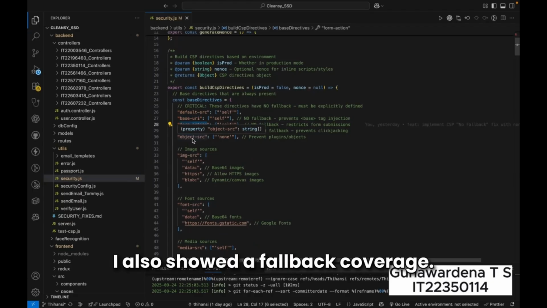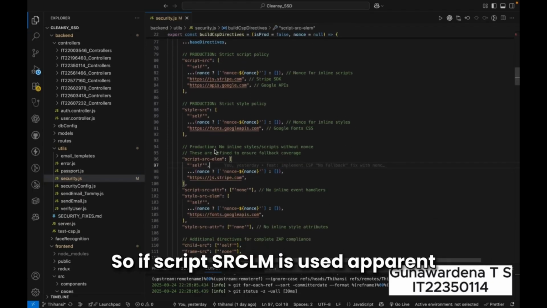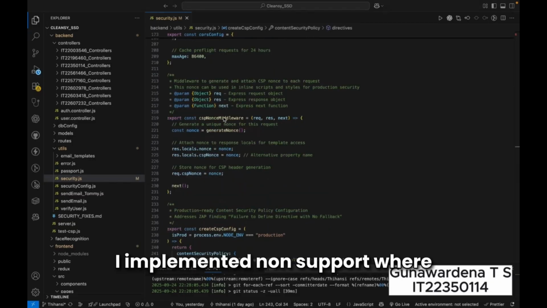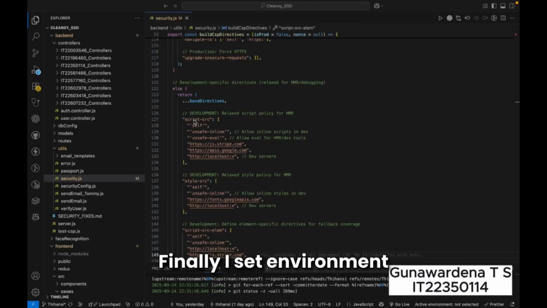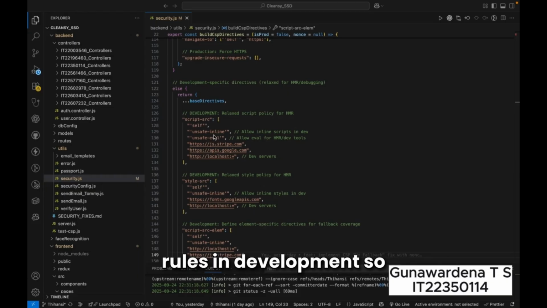I also added fallback coverage, so if script-src-elem is used, a parent script-src is also defined. I implemented a nonce where a random key is added to trusted inline scripts and styles, blocking all others. Finally, I set an environment-specific config, strict for production for security and relaxed rules in development, so hot reload still works. So this is what I did for the CSP vulnerability.